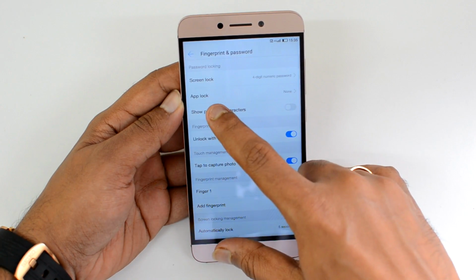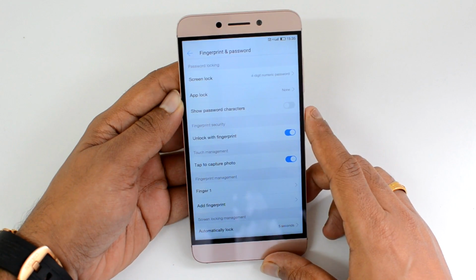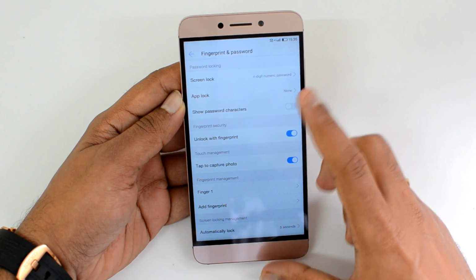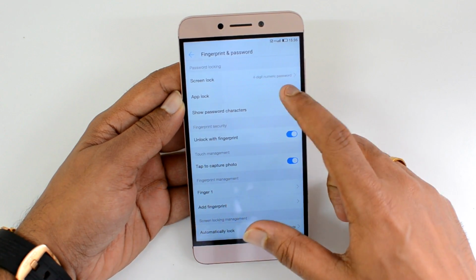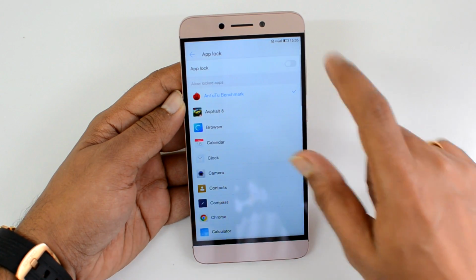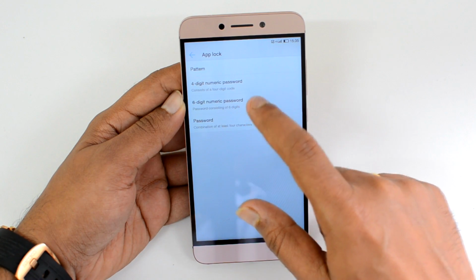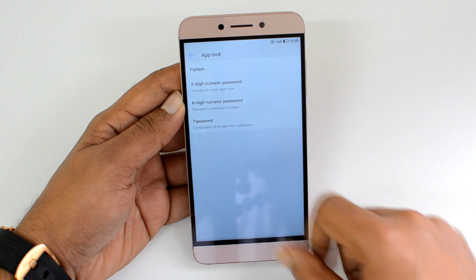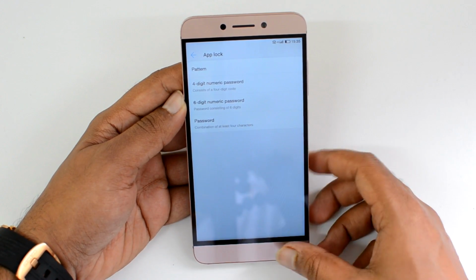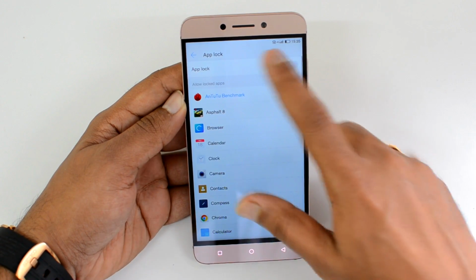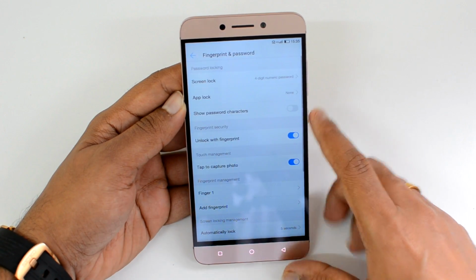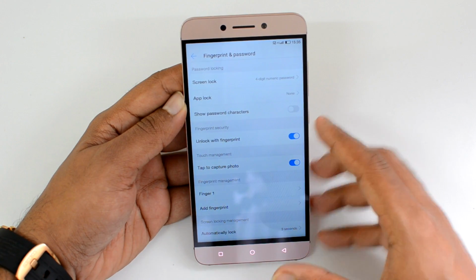Here we have this option called app lock. So basically you can lock apps using a password, but there is no option to lock the apps using fingerprint. If you select here, you can see, once you enable, you can either lock using a pattern, 4-digit numeric password, 6-digit numeric password, or a password that is a combination of 4 characters. So these are the options. Once you're locked, you need to enter the password or pattern, whichever you selected to lock.